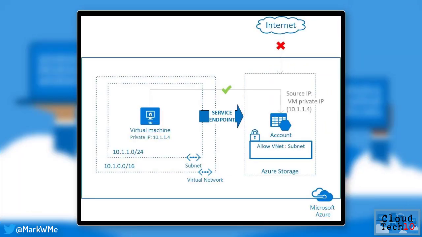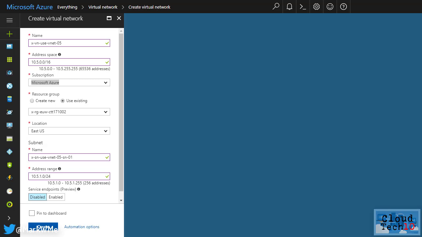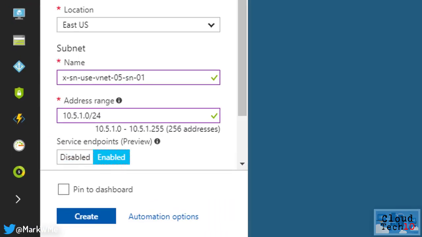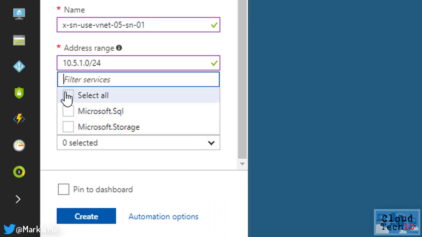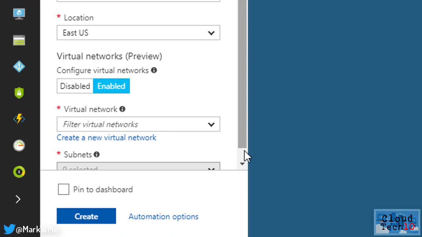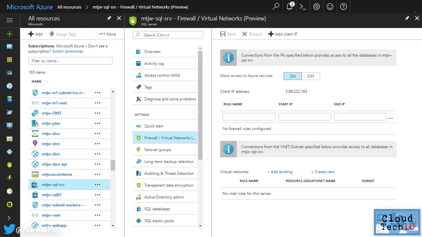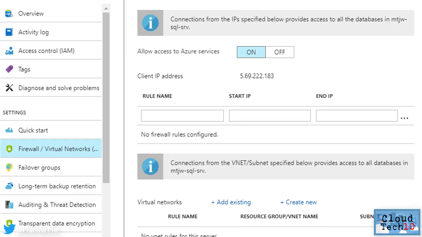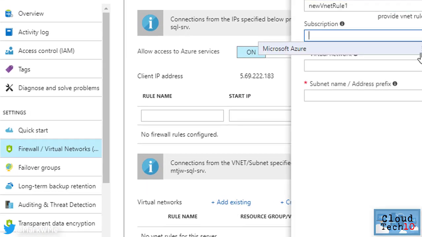Resources within virtual networks communicate with each other as if they are part of a single global network. Virtual network integration is available in preview for Azure Storage and Azure SQL. This gives you private connectivity to these Azure services, allowing you to limit access to your virtual networks and fully remove internet access. To enable this feature when creating a virtual network, simply enable service endpoints and choose the services you want to use. You can also enable this service from a storage account by enabling virtual networks and then selecting a network and subnet, or from a SQL server, go to the firewall and virtual networks blade and again add the details of the network and subnet.